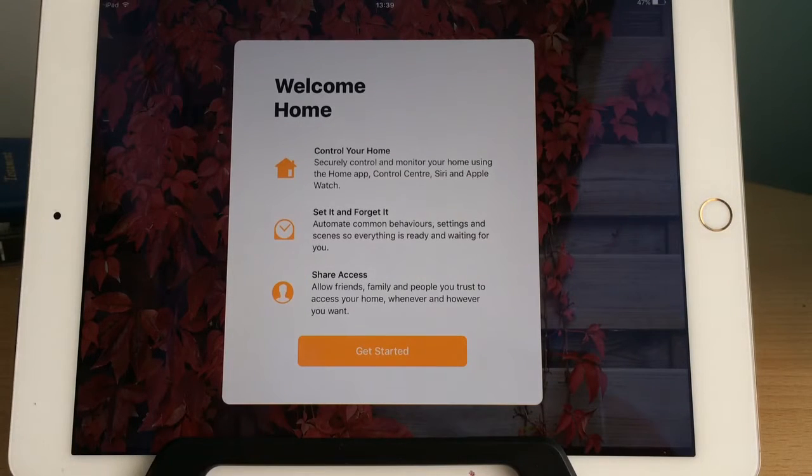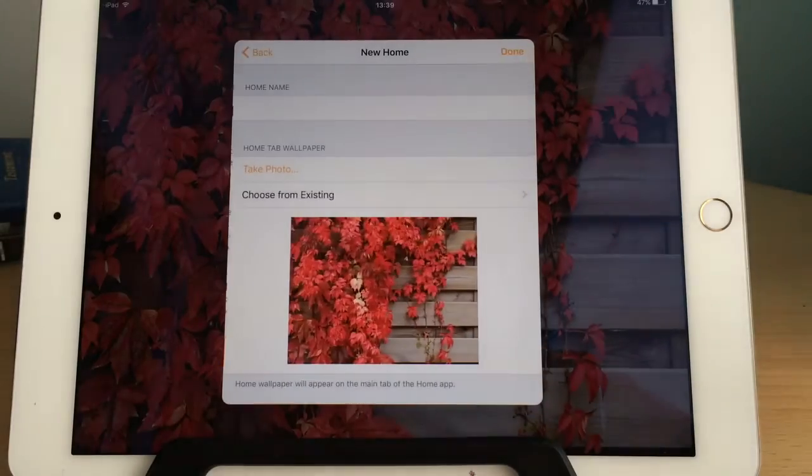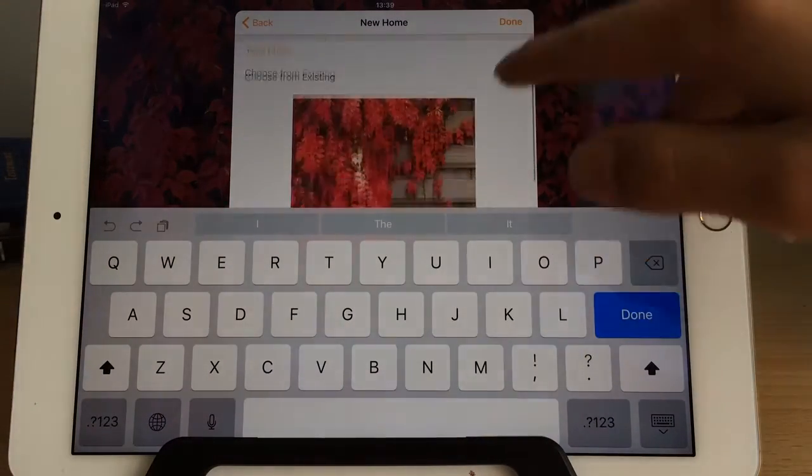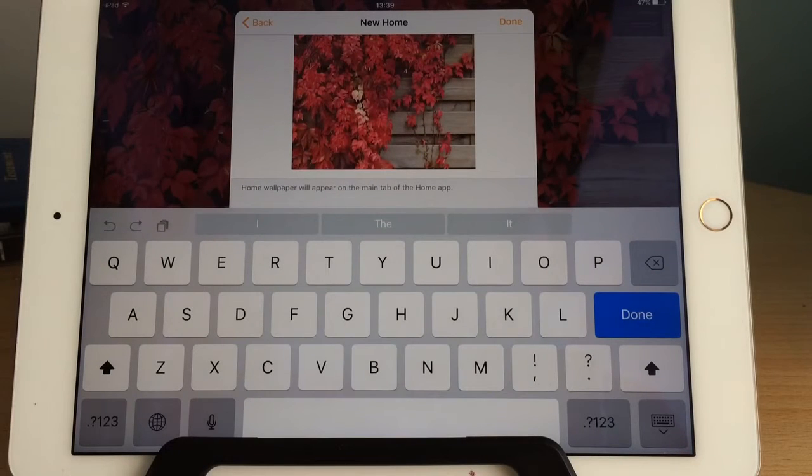This is basically for a smart home. If you have any smart devices running in your house, like smart security and stuff like that, this can control it. So if you press get started, you can see the home tab wallpaper, your home name, all of that stuff. And anyways, I don't really have any of those, and I don't have the time to set it all up, so we'll skip over that.